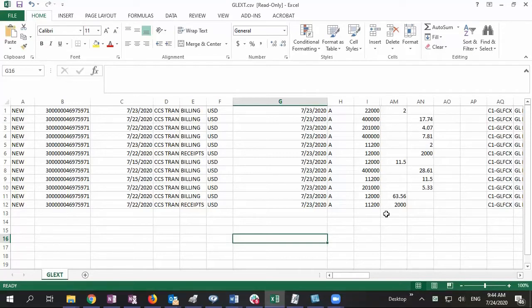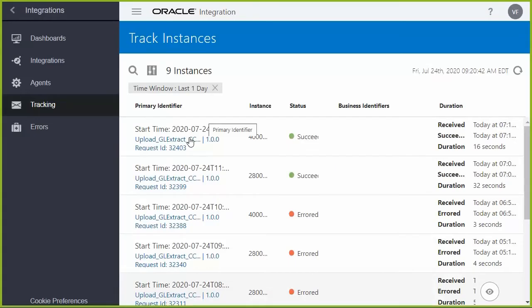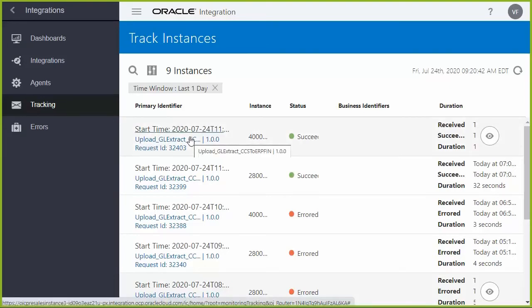ERP expects GL extract to be placed in the specific content management folder in ERP site. So we used Oracle Integration Cloud to move the file from object storage to content folder where ERP will be looking for that. Let's look at this process. New process in Oracle Integration Cloud listens to directory in object storage, and once the file is there, it takes this file and moves it. So this process just ran, and let's look into that.